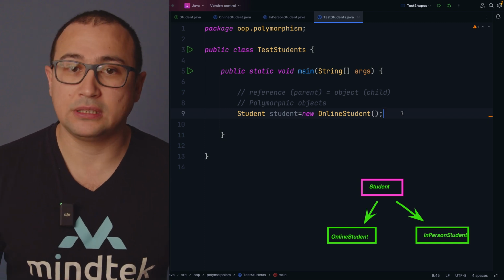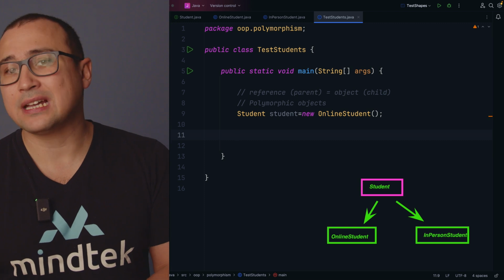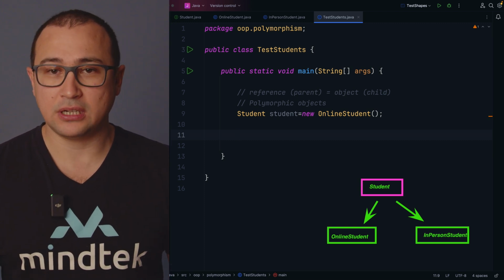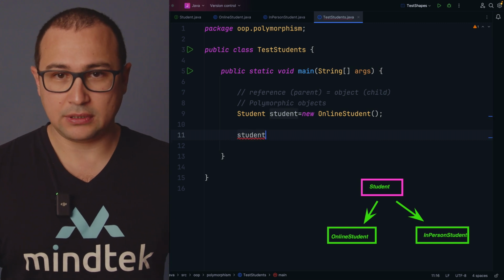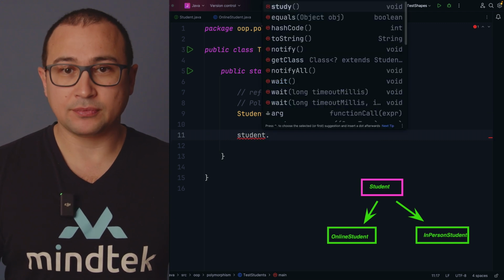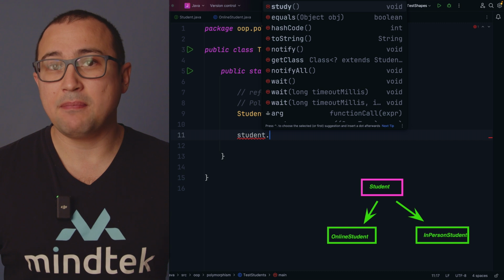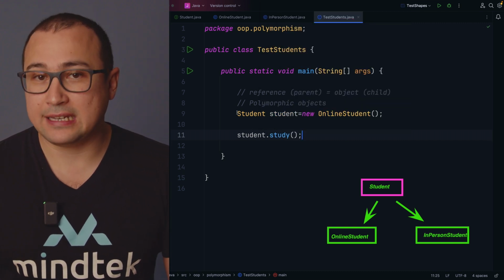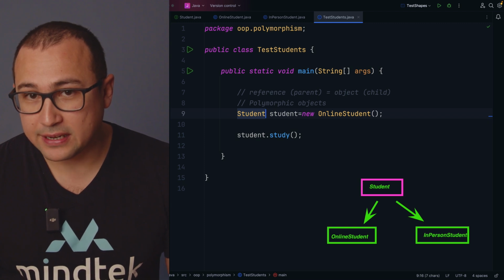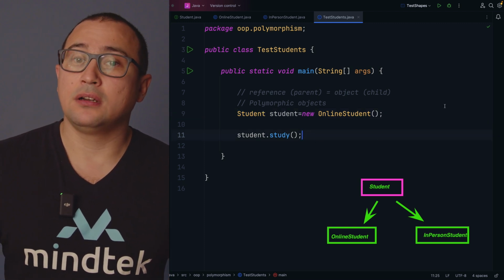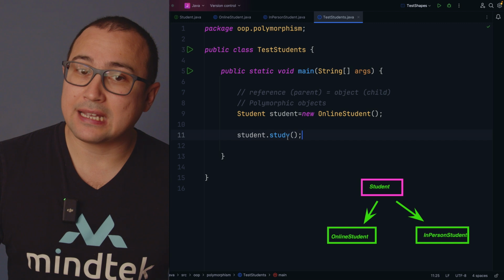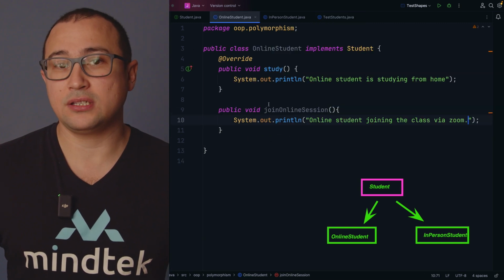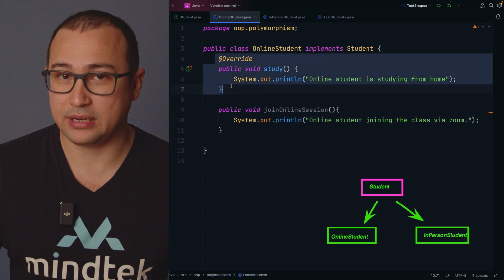So this is a polymorphic object, and a polymorphic object will have a reference as a parent and the child as an object. Now, how will this work? What kind of methods and variables will we have access to through this object? So we will say student dot, and when we say dot, we see the method study. The study method actually exists in the student interface, right? But this method study was overridden in the online student class. If you go to online student, this method was overridden.